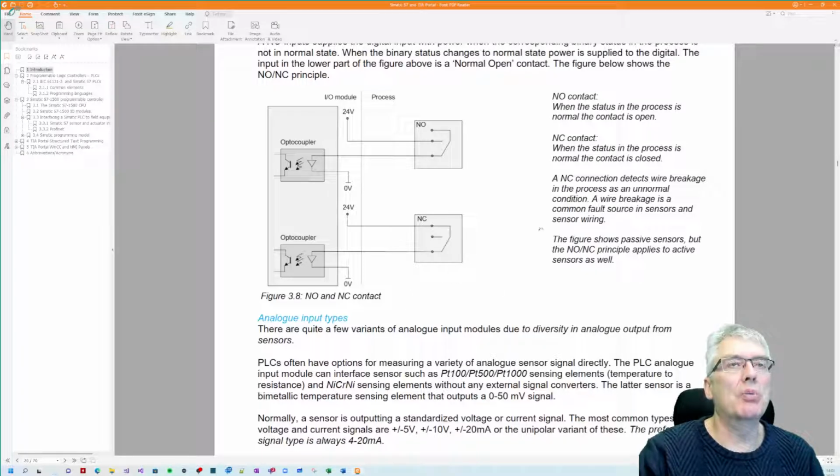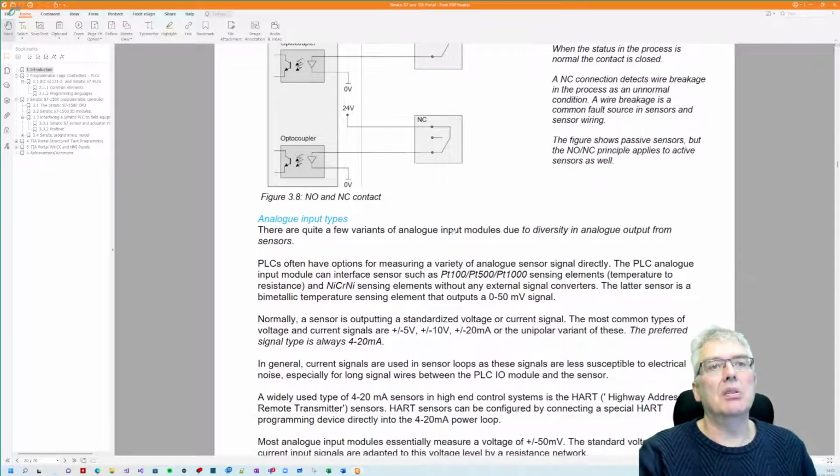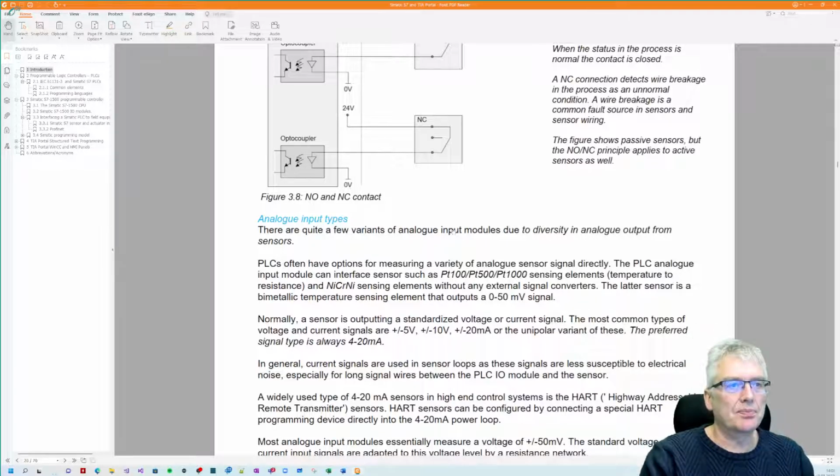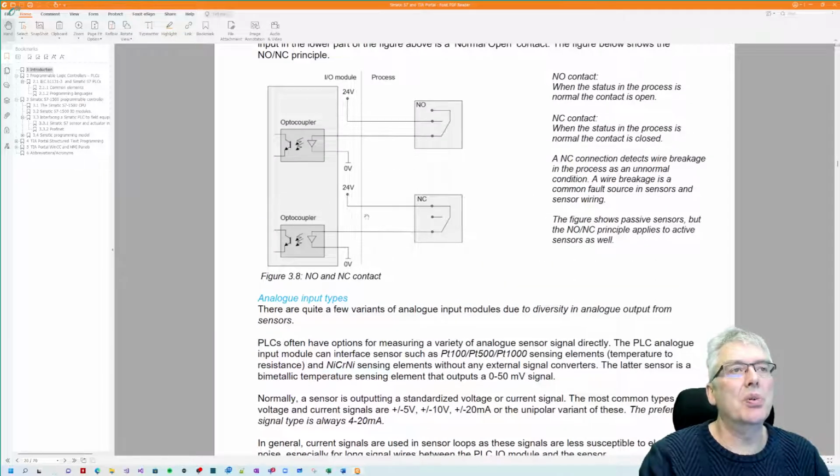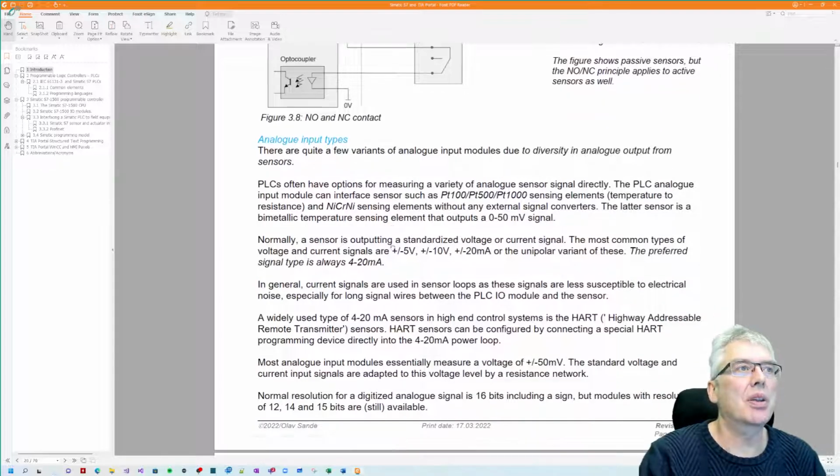So this is normal open, normal closed contact, and those are the terminology used for these inputs. The normal closed input is considered to be more secure than the normal open, because if the normal state goes to an abnormal state, things are not okay. That would correspond to a wire breakage, and that's the most common error in our process, wire breakage. So a wire breakage will say the state in the process is not normal, do something. Your program should do something.